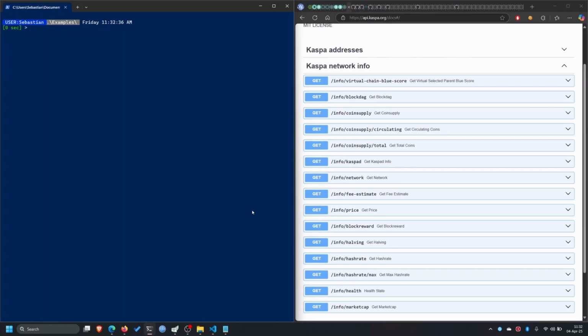Okay, let's move on. Get price. This is the current price of Kaspa. Get blockreward. Get halving.